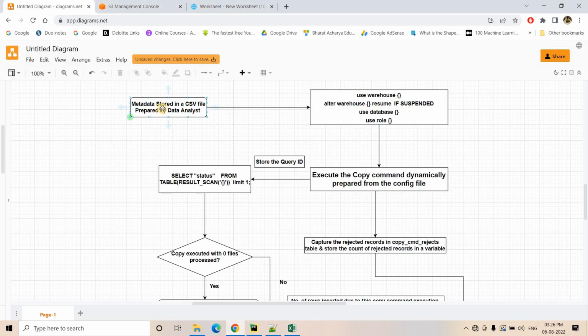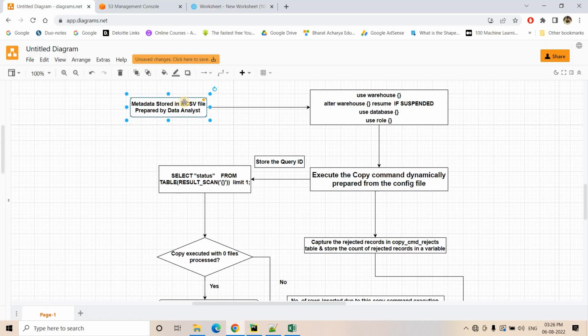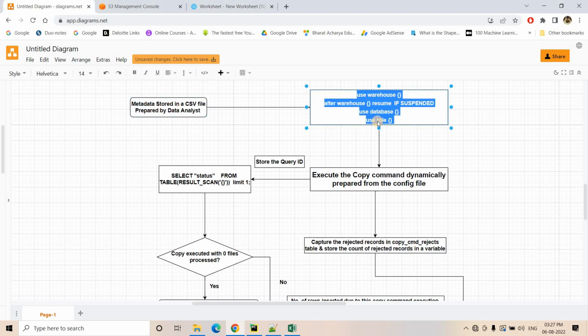So the architecture goes like this. First step, the metadata is stored in a CSV file prepared by the data analyst. Okay, so the data analyst basically has to prepare this particular file. The column names will be in this manner. Here they can make entries for as many files as they want to ingest. Okay, there is no restriction on how many ingestions are possible at a single time. Then, based on this particular metadata file, it will execute 4 simple commands.